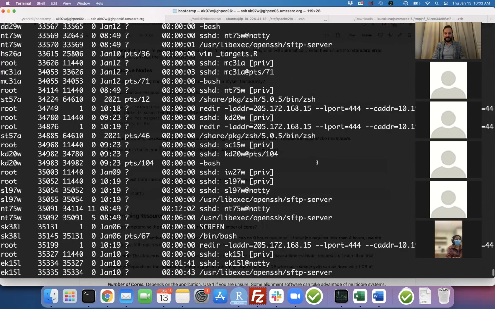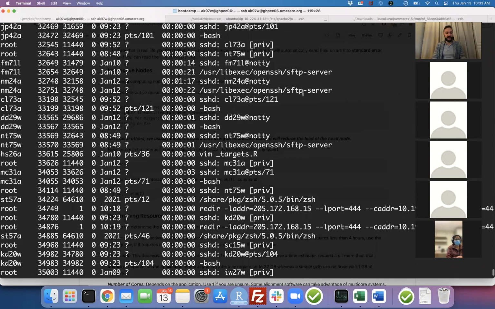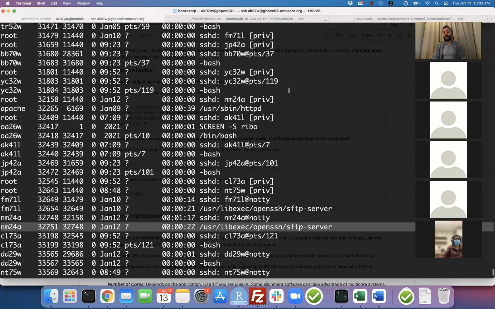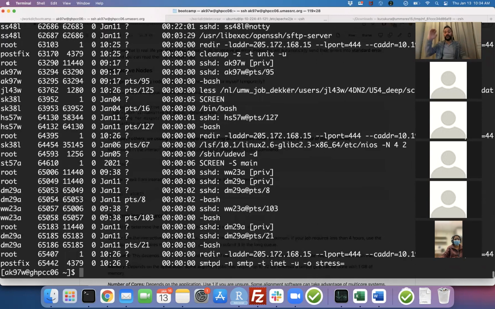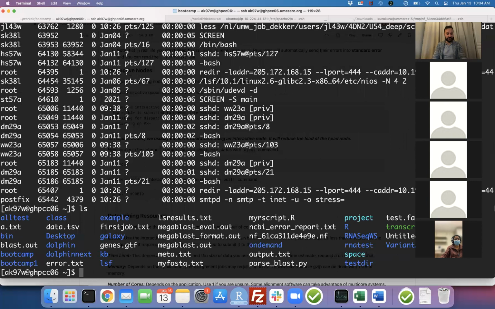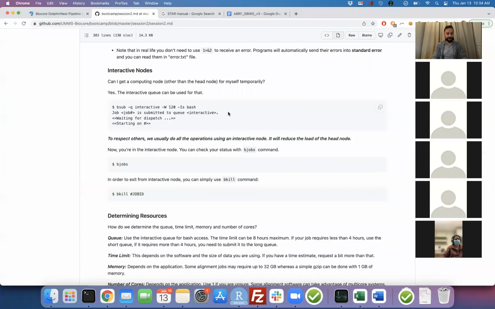And you can check every time what they are doing by looking here. Lots of people are running these SFTP things. See, this guy is running a lot of SFTP. If you're doing a lot of this at the same time, I wouldn't do it on the head node either, because you can always get a node and it's fast. The priority is really high.